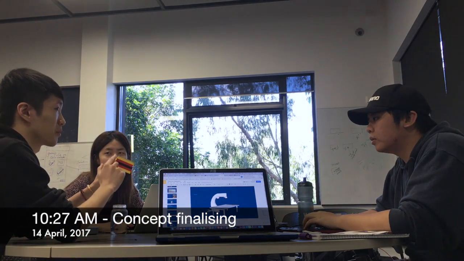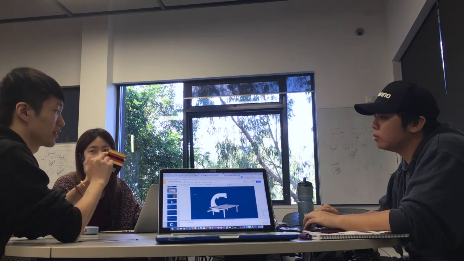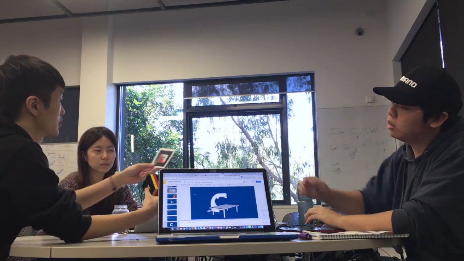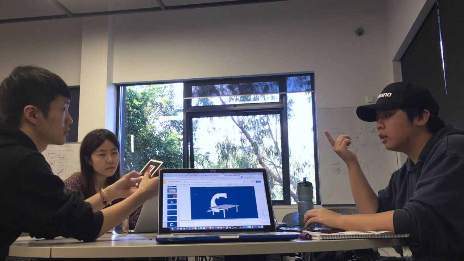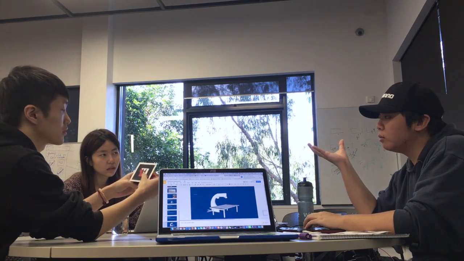Our team have developed an interactive chemistry table, which allows teachers to introduce early chemistry concepts to high school students in a way where they are able to visualize how elements can be combined to create compounds.